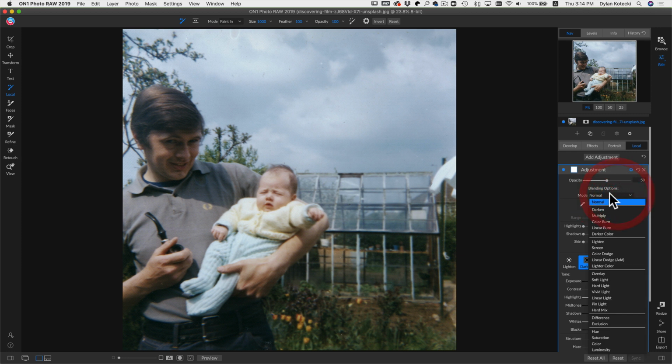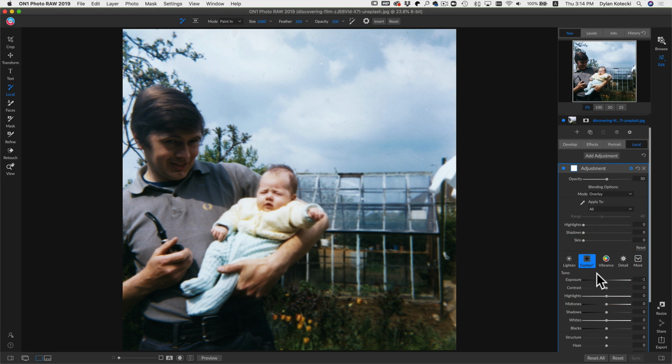Normal, overlay. So normal, less contrast. Blending mode overlay, a lot more contrast.